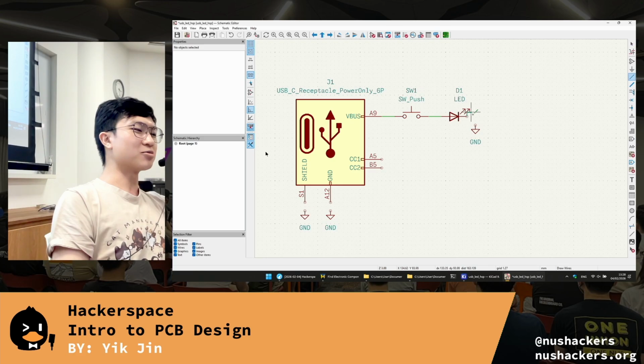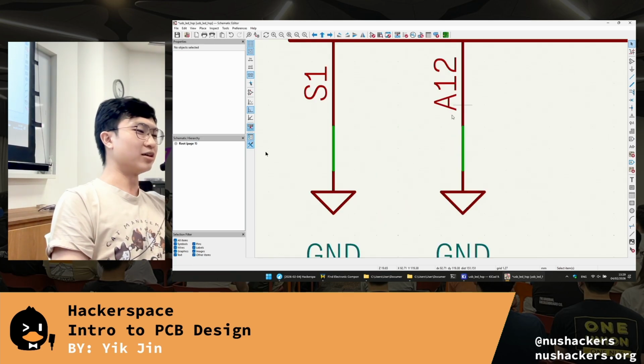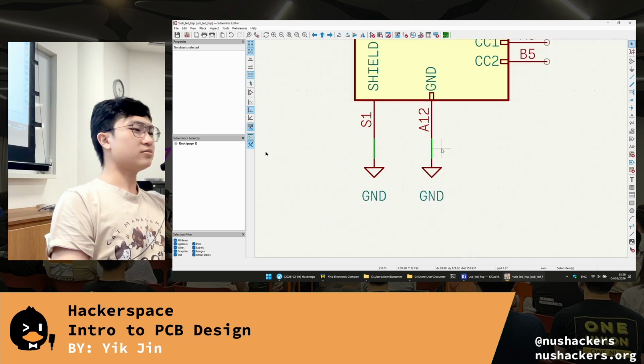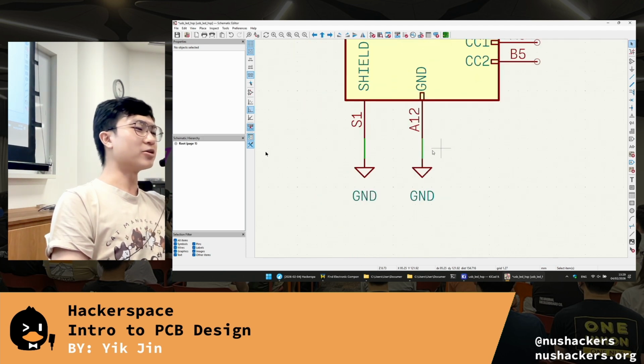Afterwards, I just wire everything up. So LED to ground, then shield to ground, then ground to ground. If everything is connected correctly, you should see the hollow circle disappear at the end of the pins. If you mess up your wiring, you can just click on the green wire, and then press escape on your keyboard to remove the wire.